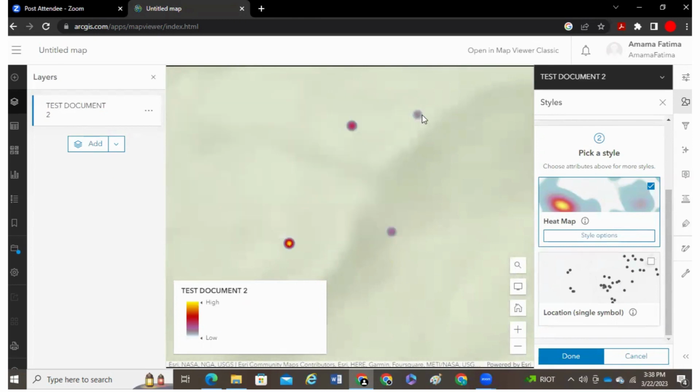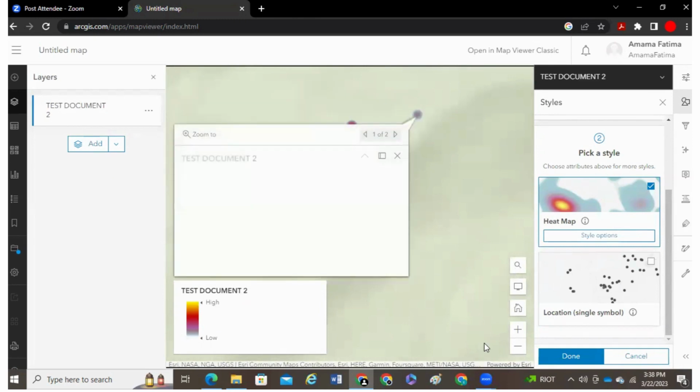So you can see by doing this, we can create a map on ArcGIS. Thank you.